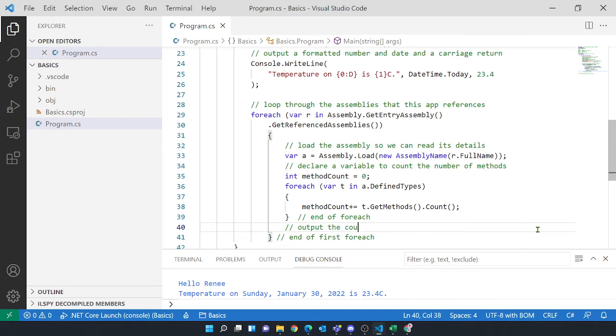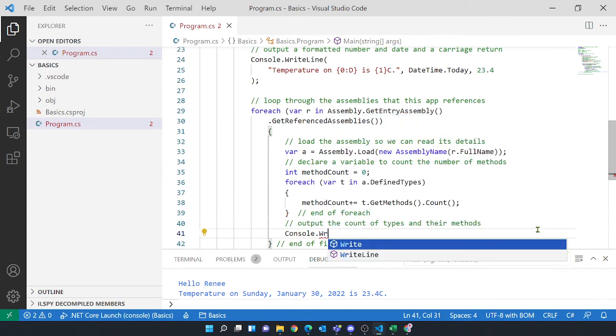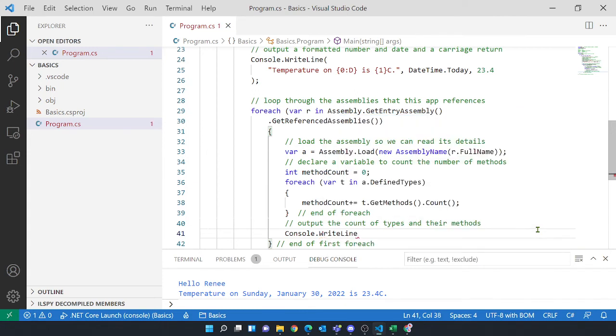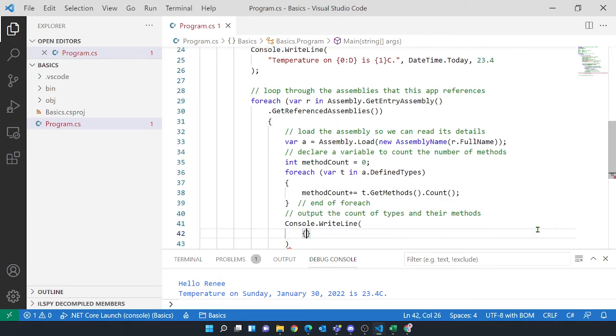Output the count of types and their methods. I'm going to do my Console.WriteLine statement. And the first thing I'm going to have is a placeholder 0, and I want to use special formatting for that. It's going to be N, which is a number with 0 decimal places. Okay, that's my first format specifier, but it should be within double quotes. I'll type those out.